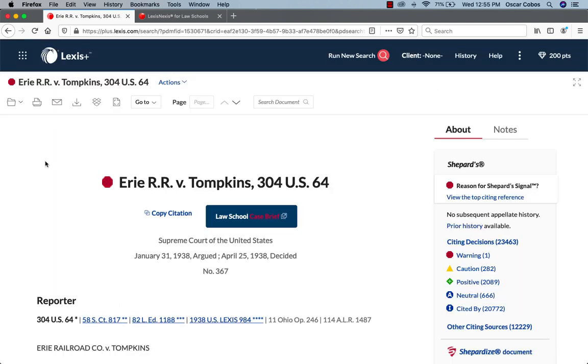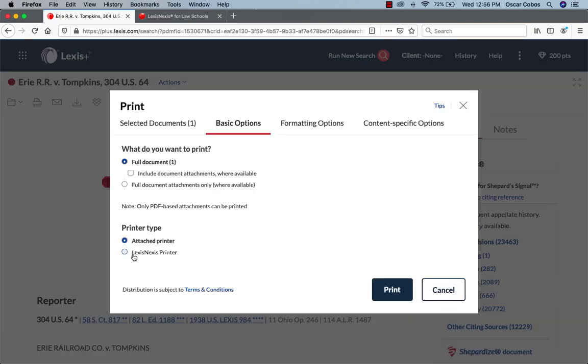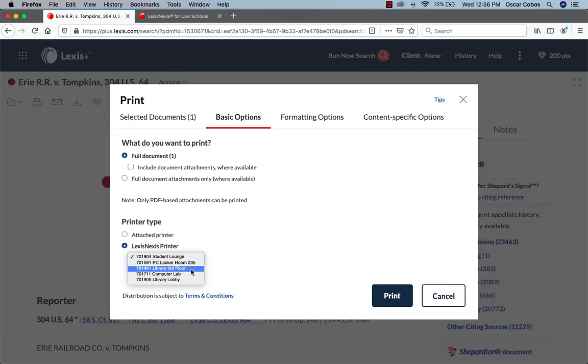Now, not everyone likes to read things electronically. There is definitely something to be said about having a physical copy allowing you to highlight and annotate, which you can do on Lexis, and I will show you in the near future. Lexis allows you to print for free to specific Lexis printers within the school. To print, simply select the print icon. Then you will select Lexis Nexis Printer, identify the correct printer, and go ahead and print.